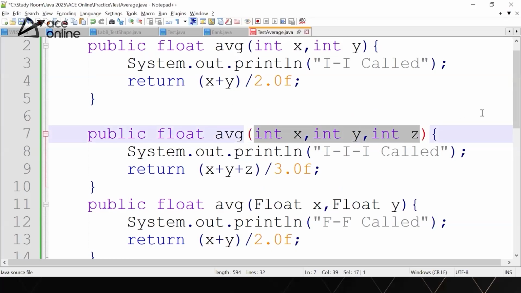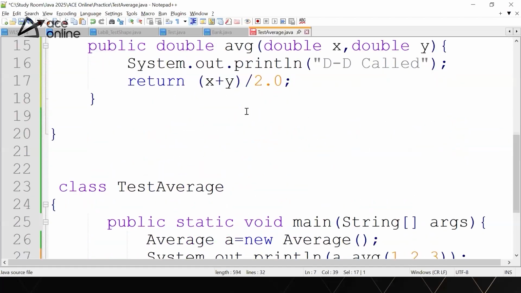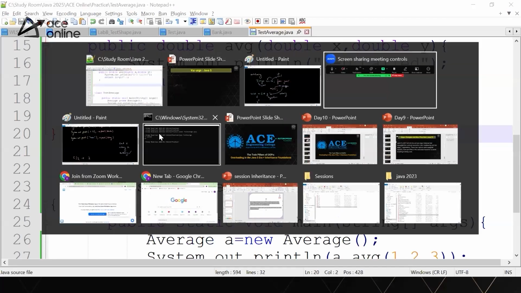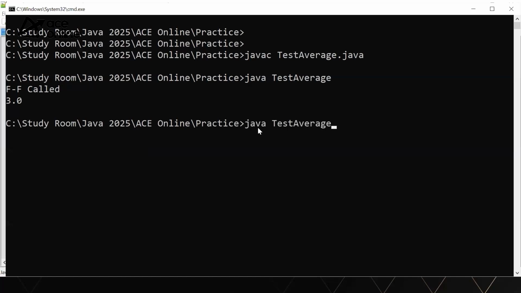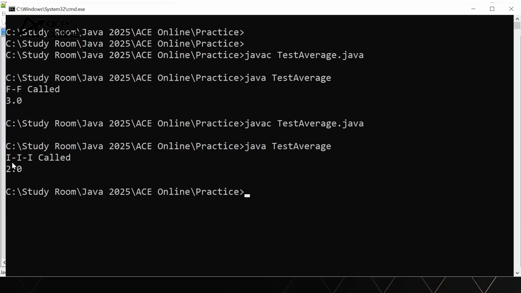So is this an exact match? Varshit, you got it now? Yes, it's an exact match. So what happens? That integer method gets called. So when I compile the code, it gets compiled. And when I run the code, you can see integer getting called, and 2.0 is the average of these numbers. So there's an exact match it found.